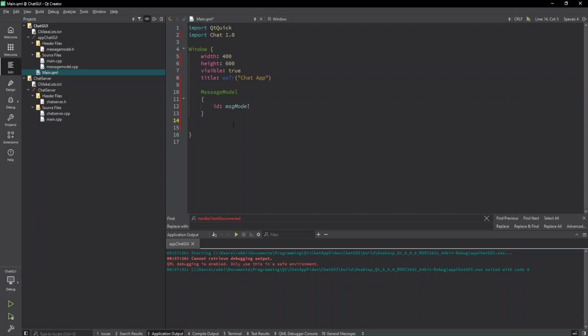We'll now create the object that's used to render all the messages. So that's going to be a list view. We're going to give it an ID of message list. Give it some anchors. So we'll give it a horizontal center of its parent horizontal center, and a top anchor to the parent top.